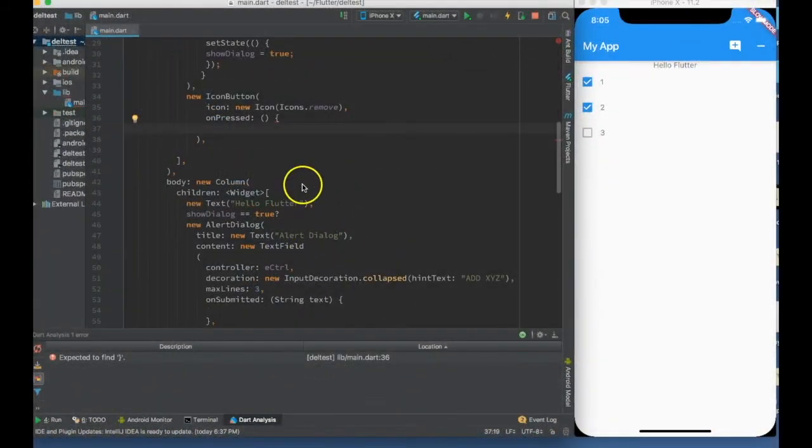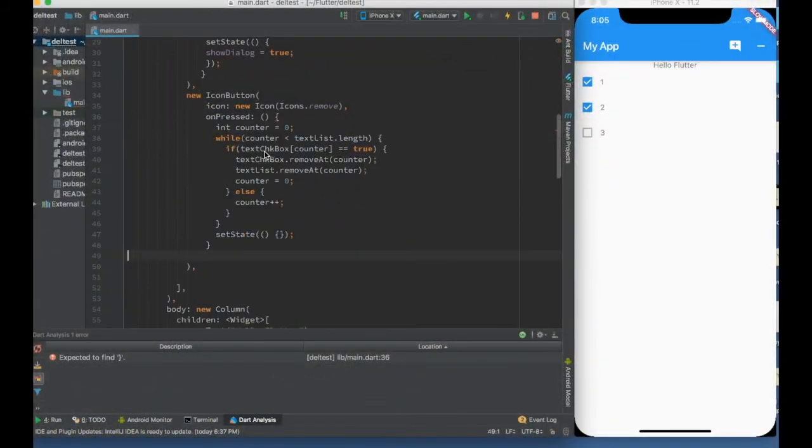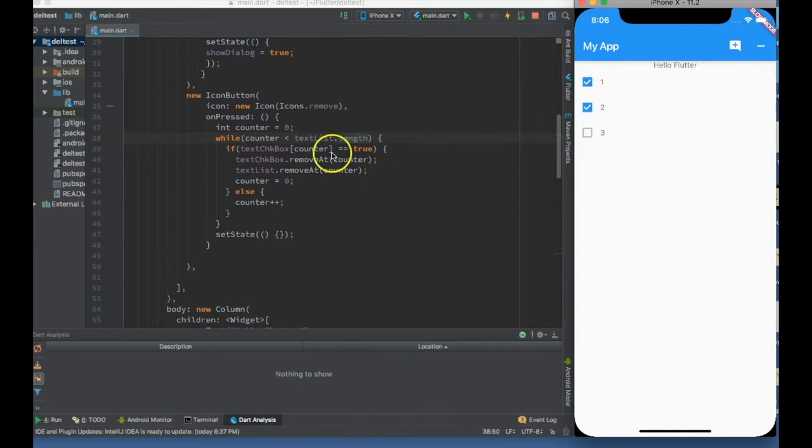So in the on tap, I'll just copy paste a logic because it's very simple. So let's see what I'm trying to do over here. I have a counter variable and I say that if the counter is less than the number of items in the list, if the checkbox is true, I'll remove that and reset the counter, otherwise I'll increment the counter.